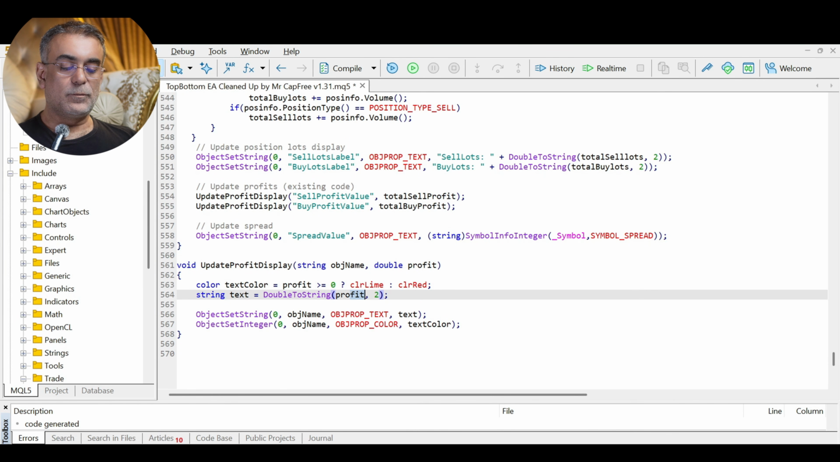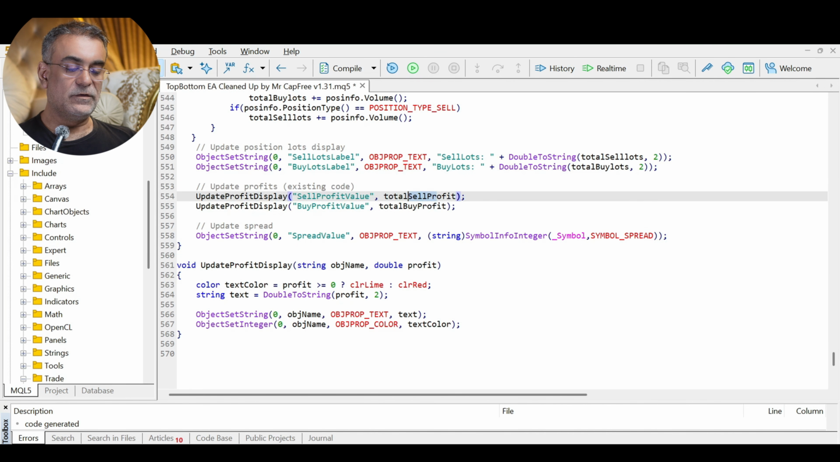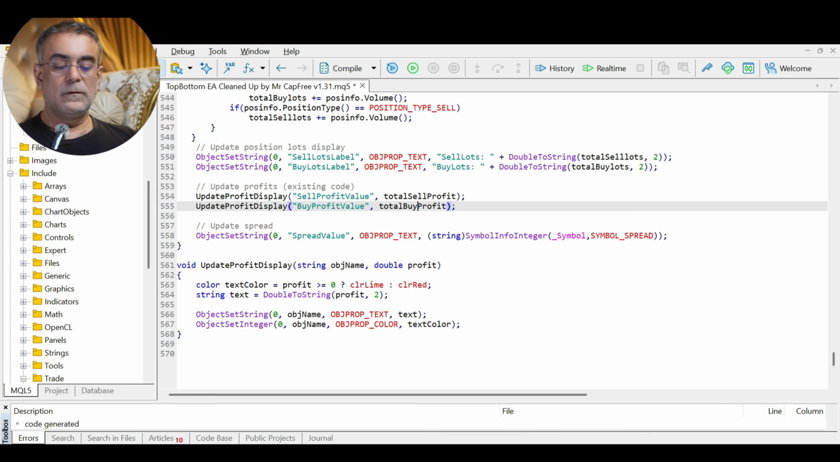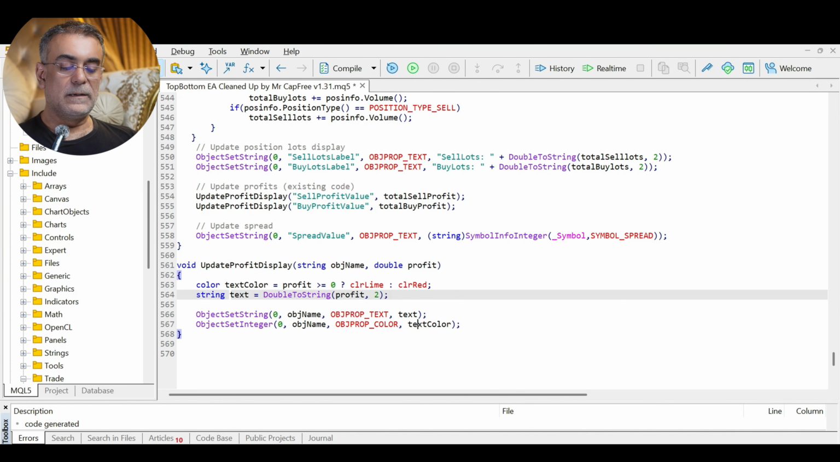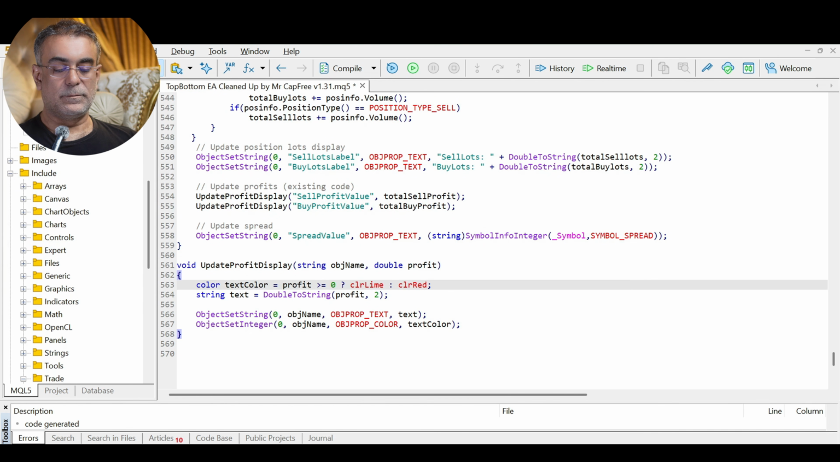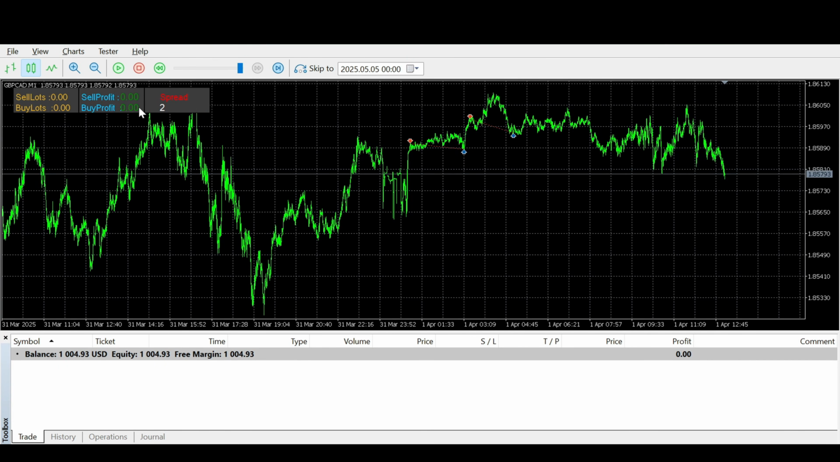And then we will take this profit value that we are sending to this function as total sell profit and total buy profit. We're going to take that value, change it into a string, so a text, and store it into a text value. And then we're going to change the value of whatever is the object name coming from here. So sell profit value and buy profit value, change its text and change its color by putting in the text value and the text color from here. So this is how we will update the values of these 2 labels here.